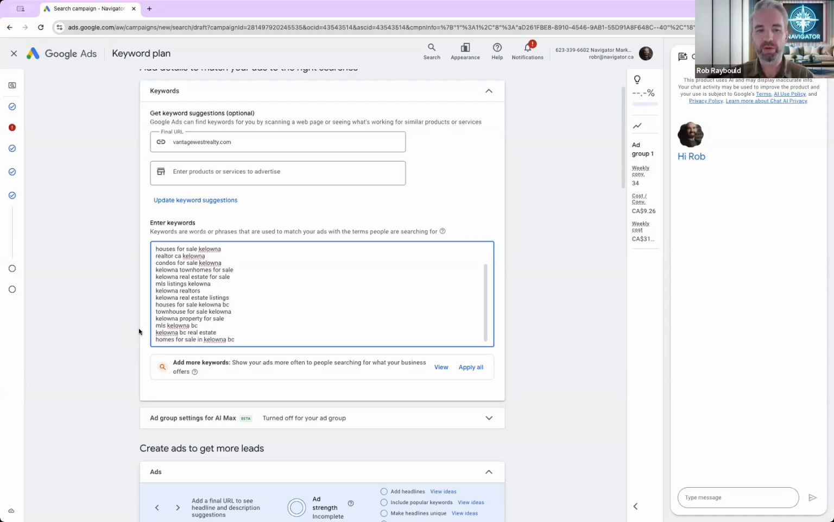So how we have it right now, with just copy pasting it in, it defaults to broad. So if anybody searches homes for sale in Canada, so this would be international now, or what is the average price for homes in Canada, your ads would show up if we left it as broad, because homes for sale is there. And Google says, okay, well, Kelowna is kind of relevant or related to Canada, so this must be related. Not the case. That's not reality.